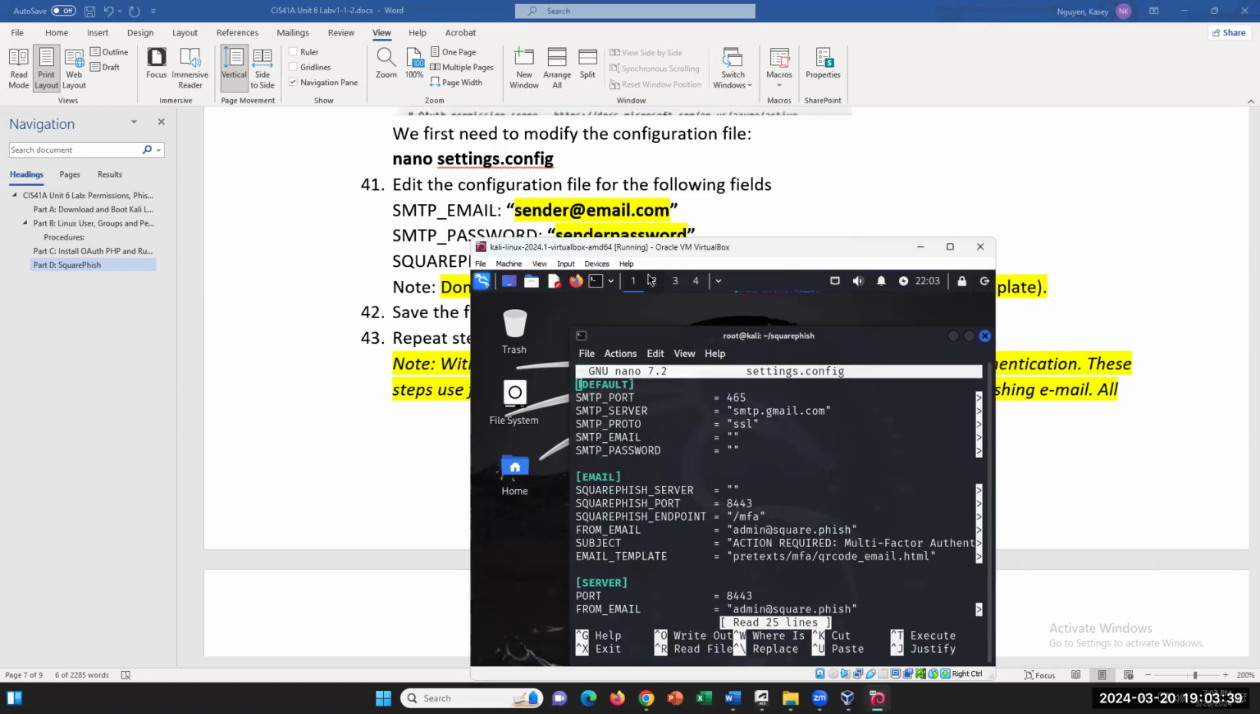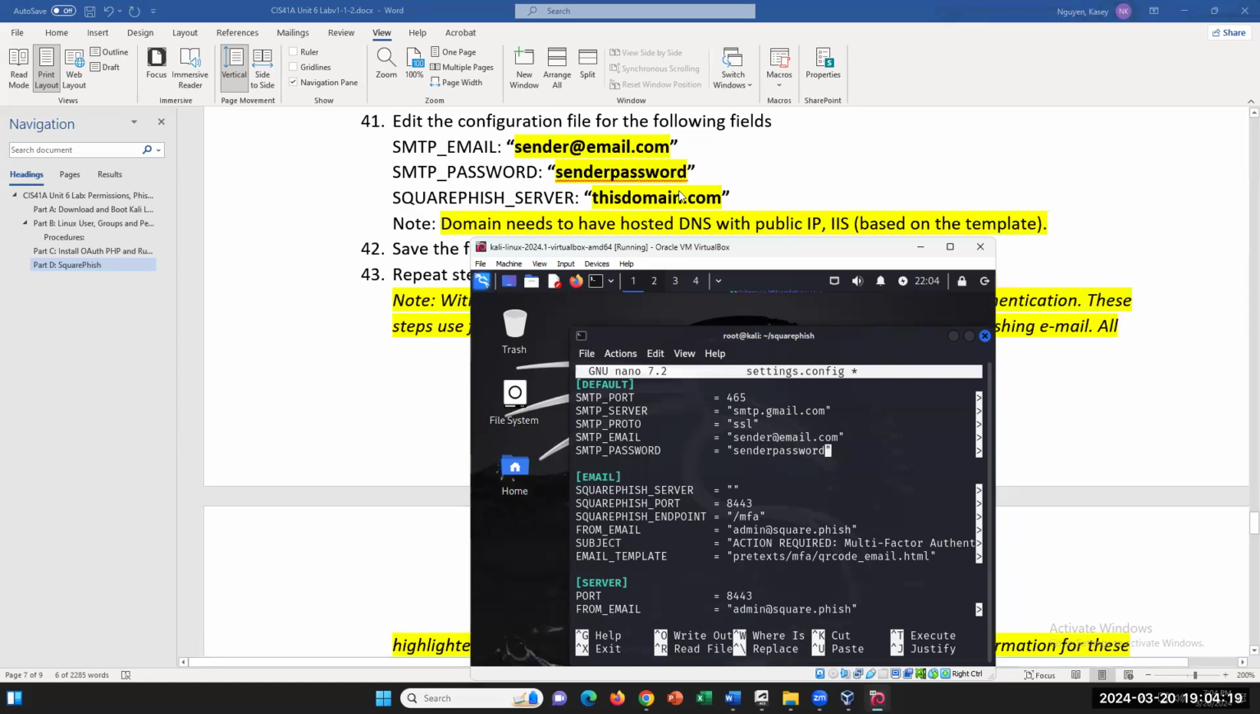And all you have to do is move your cursor down to where it says SMTP email. And then here you would put in the legitimate email address of the sender, right? The phisher. And then after that, we would move down to the next line and we would have the proper password. So realistically, this is going to be a real password, real email account, right? And they would set up the email account that they use to phish.